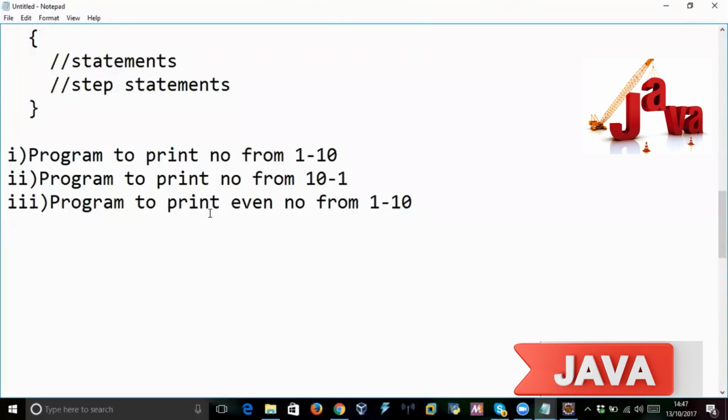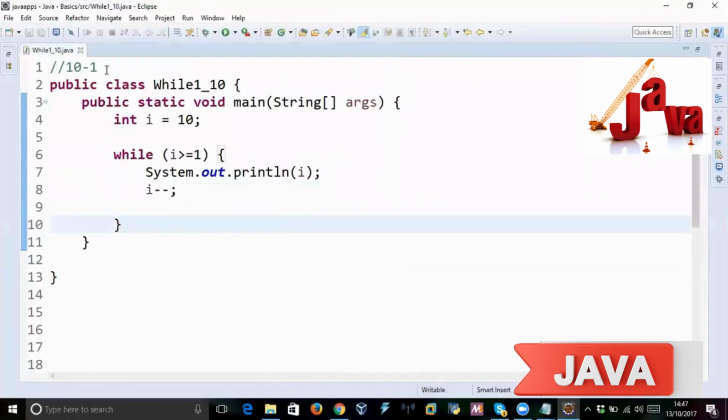Welcome back. Now we are going to write a program to print even numbers from 1 to 10. We can do this in two ways. I'll show you both the approaches. Let me show you case 1. This is case 1, and this is printing evens.